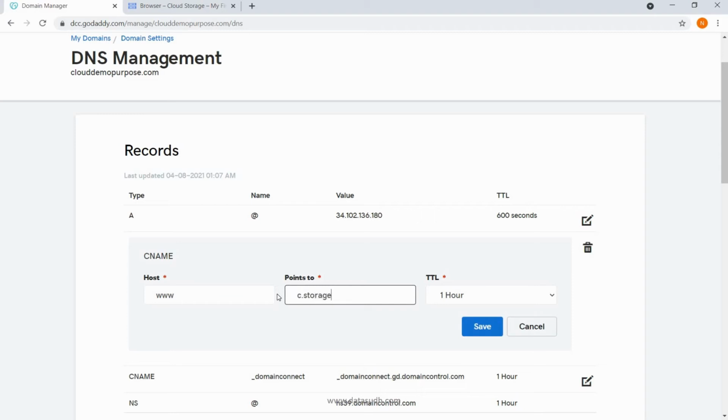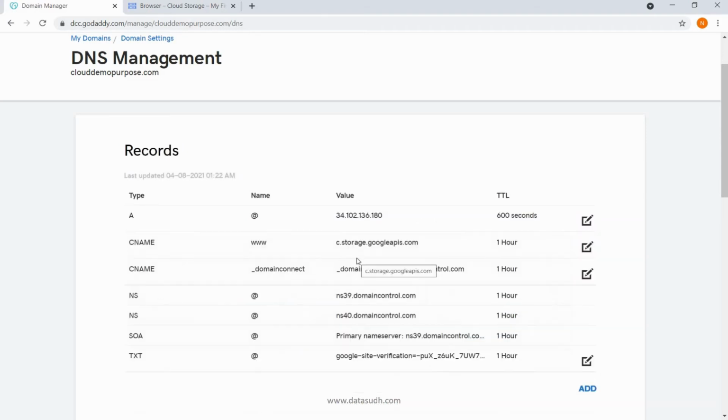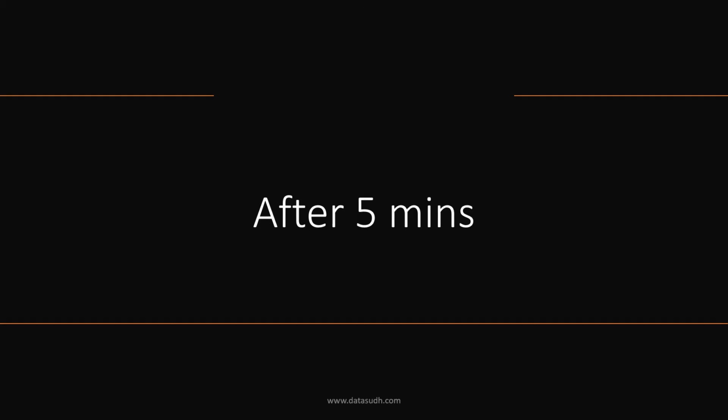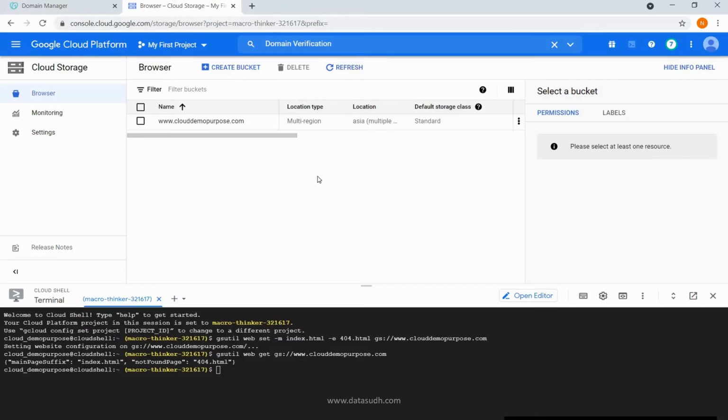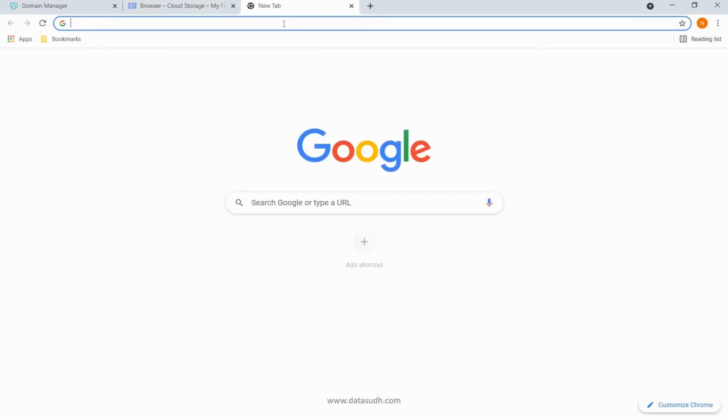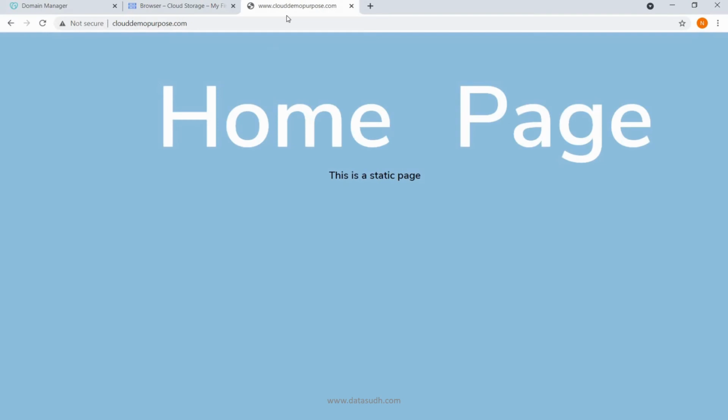So that will be c.storage.googleapis.com. After editing, give it a few minutes to reflect. Now to verify whether my static website is hosted properly or not, I will copy this and take it to a new tab and type. So now my static website is hosted over internet via Google Cloud Storage bucket and using DNS management of GoDaddy.